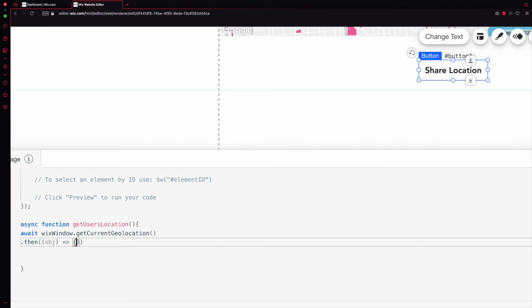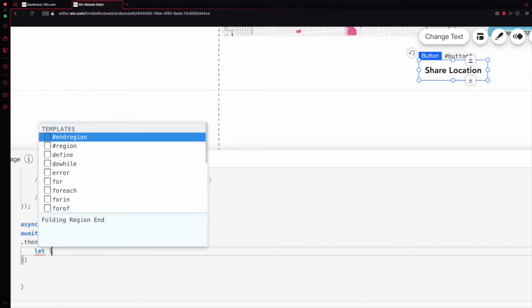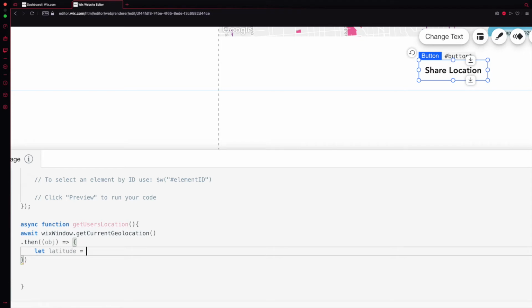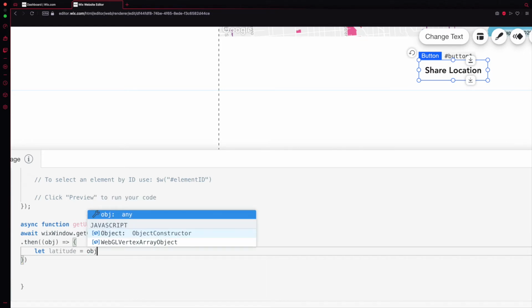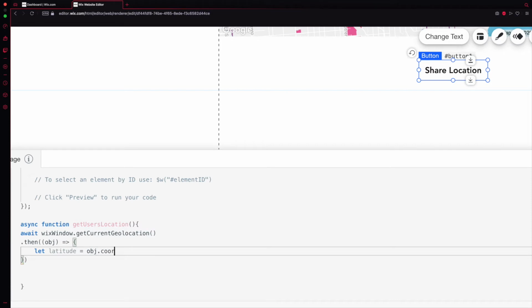Then we're going to be opening a curly bracket. Inside of here, we're going to be requesting everything we want to get. At the moment, we just want the latitude and the longitude. So I'm going to say let latitude is equal to obj, the object that we identified at the top, .coords, short for coordinates, I'm assuming, .latitude. We're going to do the same thing, longitude is equal to, and I'm just going to copy this to make things quicker. Obviously, instead of latitude, we're going to change it to longitude. Hopefully, I am not spelling anything wrong.